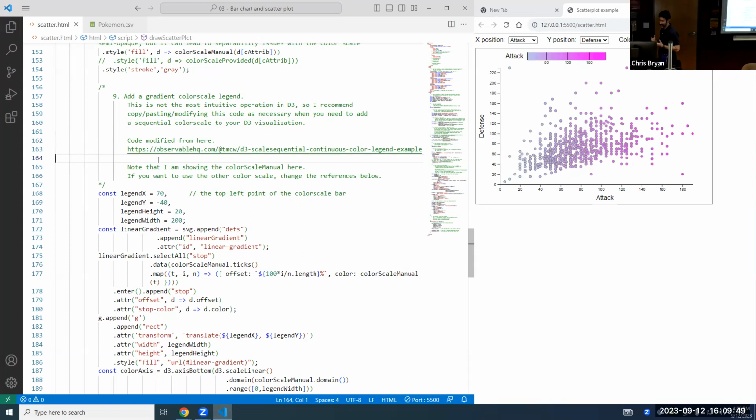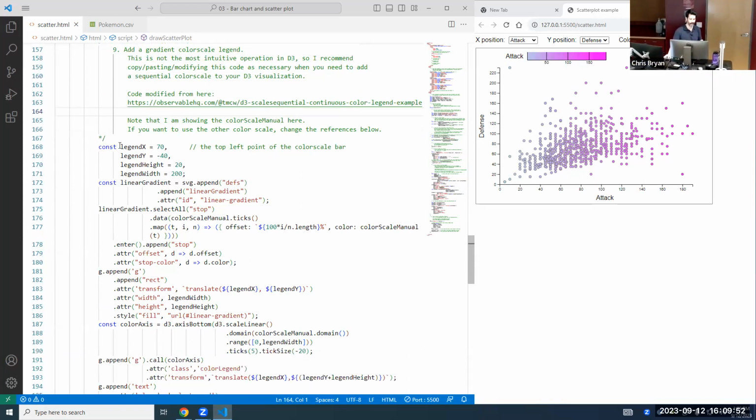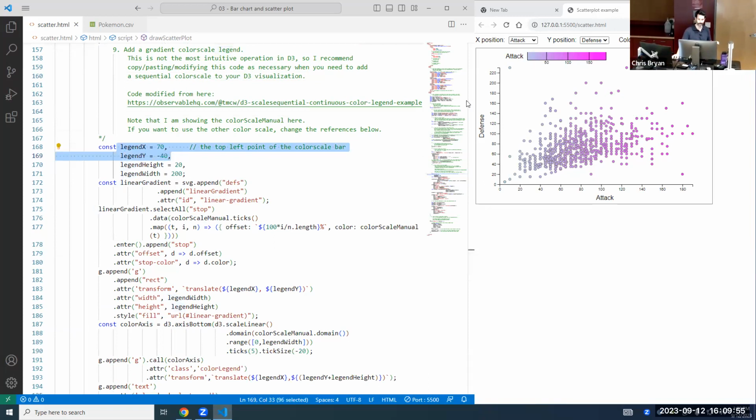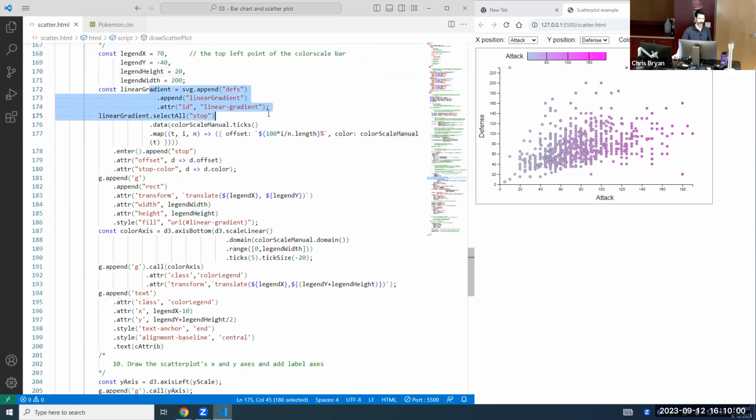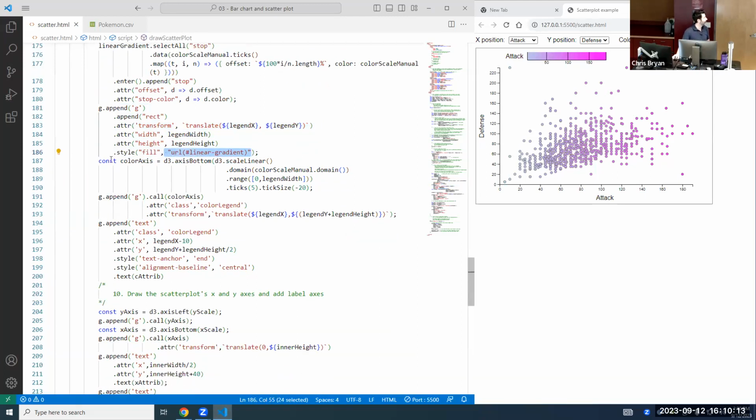But basically what we're doing here is we're setting up a couple of dimensions, like where do we want our color legend to be placed, and what's its height and its width. We're defining a linear gradient in SVG and drawing it as a rectangle and filling it with this linear gradient. And then on the bottom of that, we're adding an axis like this. So that's what that axis is doing right there. And then we'll add a label just like that.